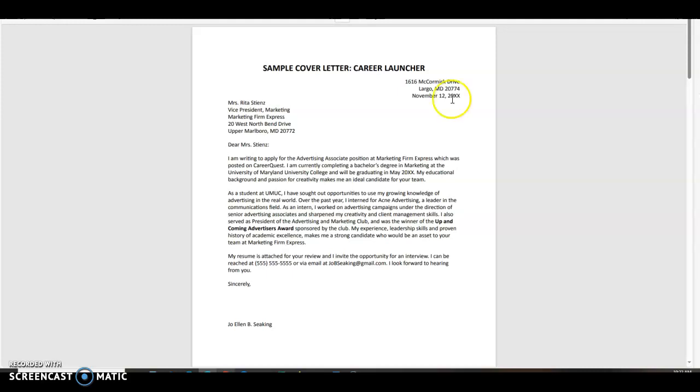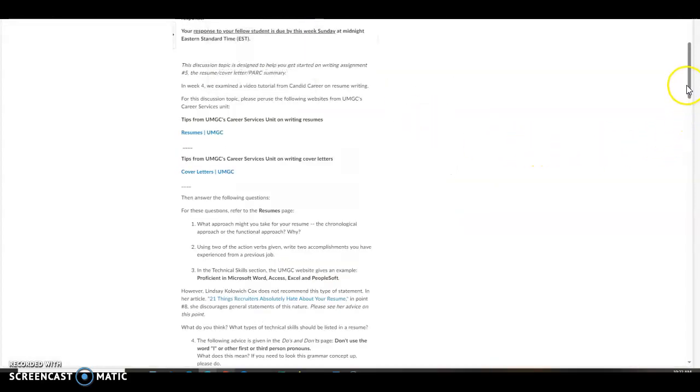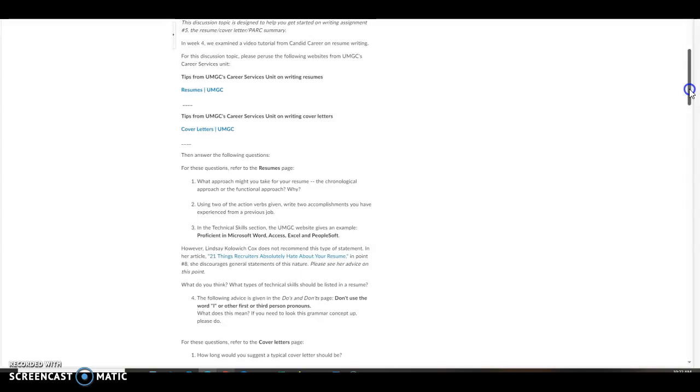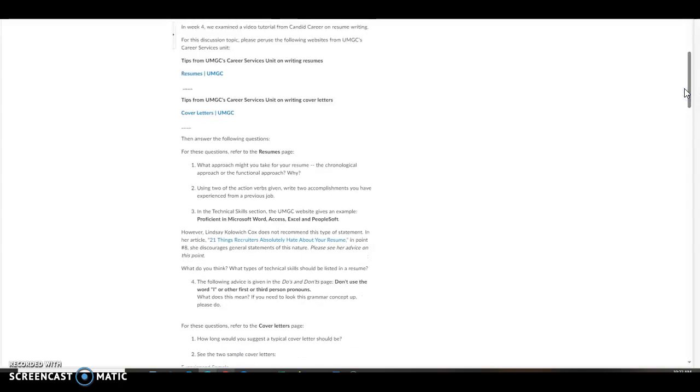One of the things you can skip from your resume and cover letter, as advice from me, is that you can absolutely skip "references available upon request." I hate that line because, of course, if you're going to apply for a job, it's understood, right? So that leads us to, let's see. However, Lindsay Cox does not recommend this type of statement.